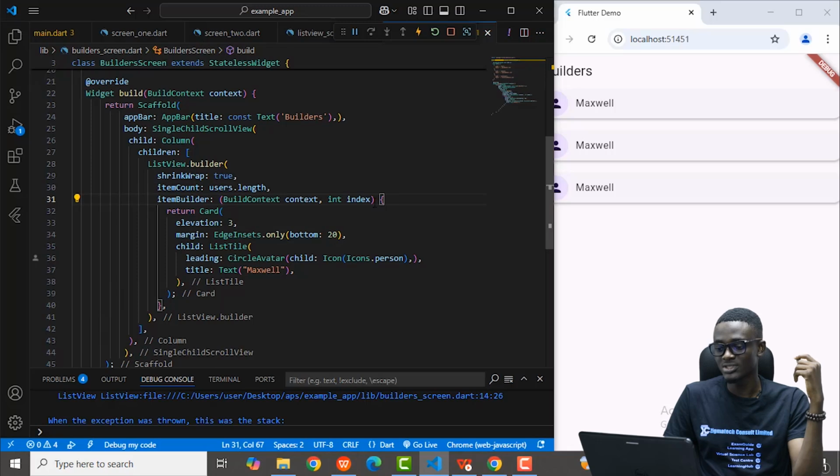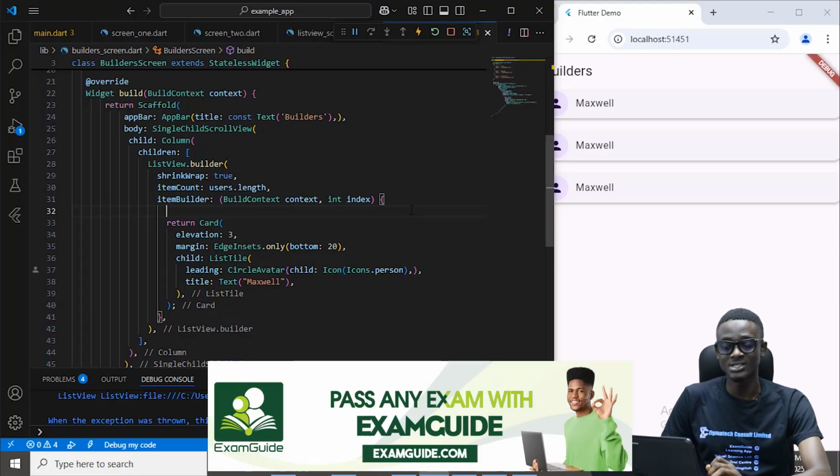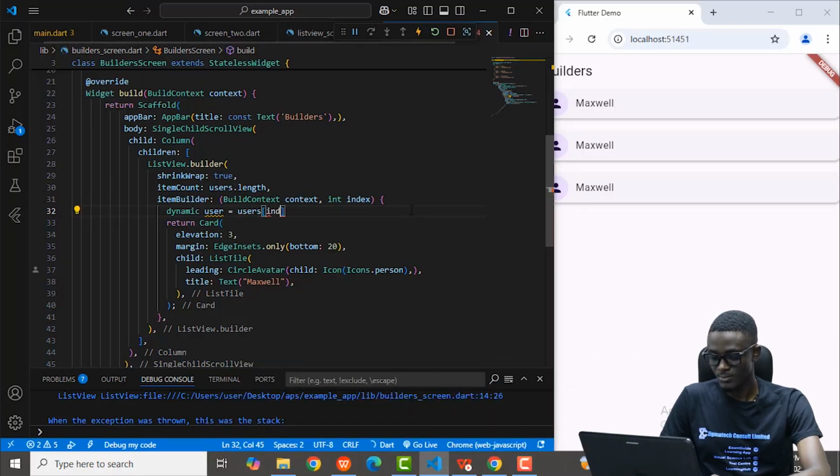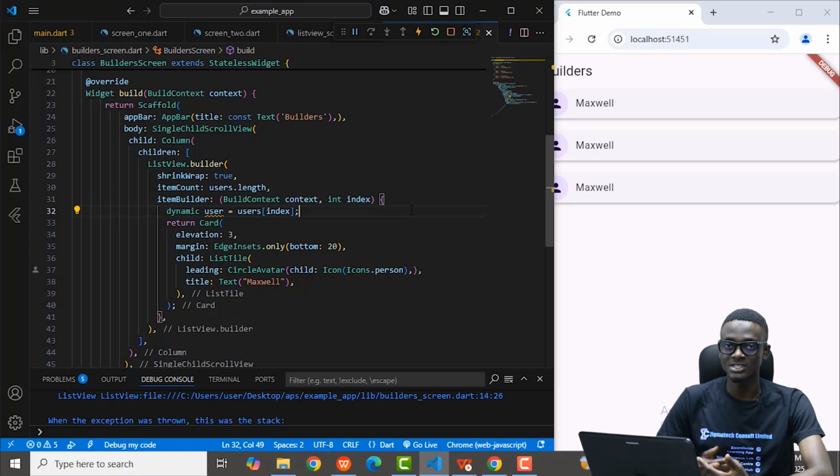So we know that this index will be changing. There's a lot of technical stuff there, but how you can get those items, you can come here and use dynamic to avoid errors. So user will be equal to users at index. Like I told you, this index is going to change for the number of items you have. If we have 5 items, it moves from 0, 1, 2, 3, 4, and stops at 4 because index starts counting from 0. So this index will change multiple times, and that gives us a whole lot of things that we can do with it.